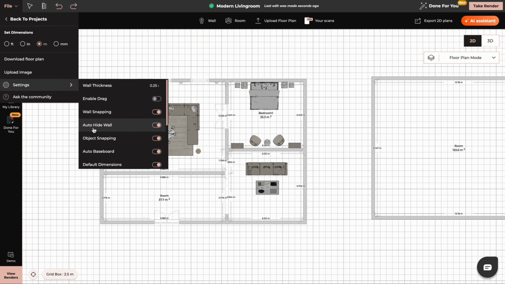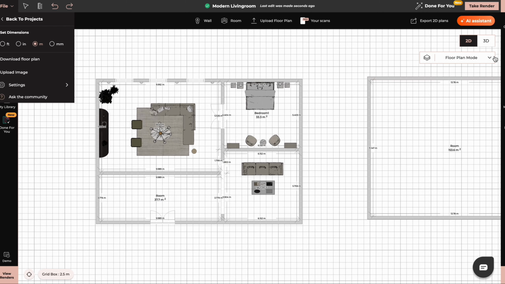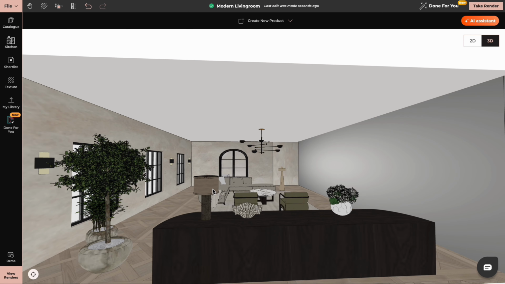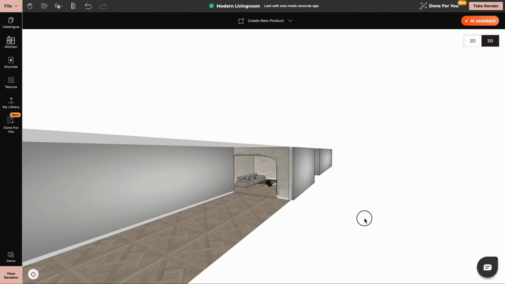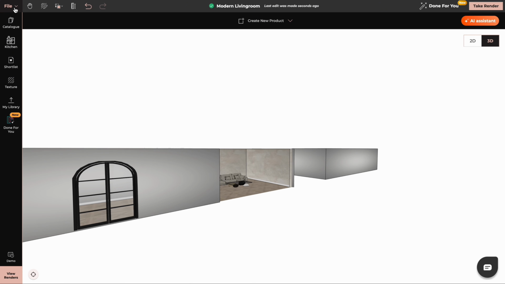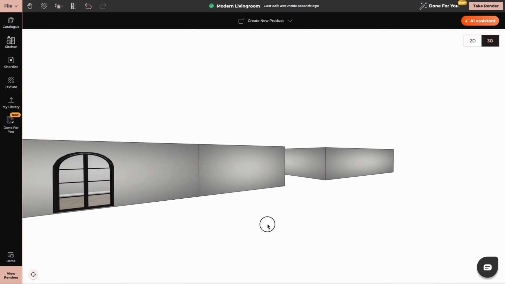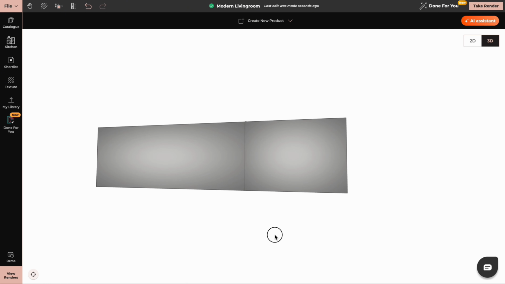Next, we have Auto Hide Wall. With Auto Hide Wall, when you're in 3D mode, the wall that you're facing is disappearing so you can look inside your project. If you want to work with your outside walls, then you can turn off the Auto Hide Wall and all your outside walls will be visible.